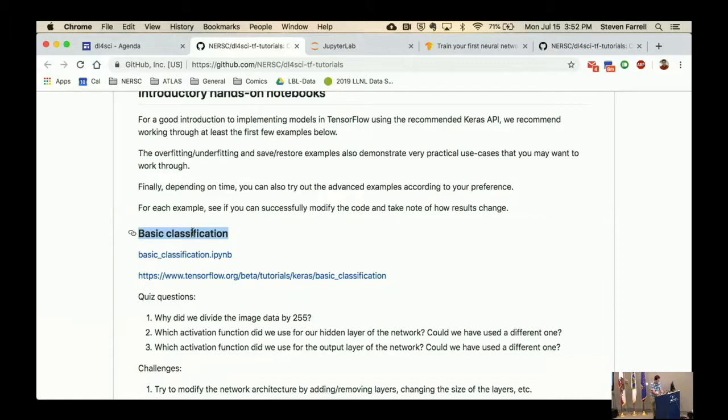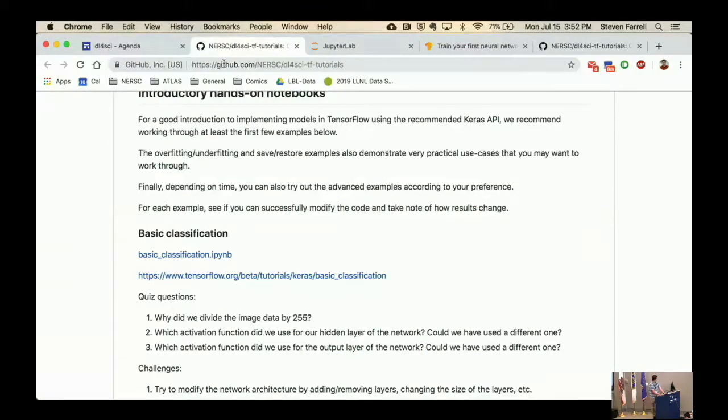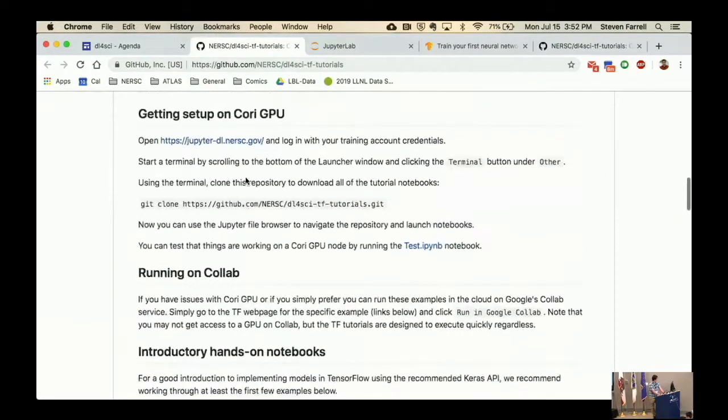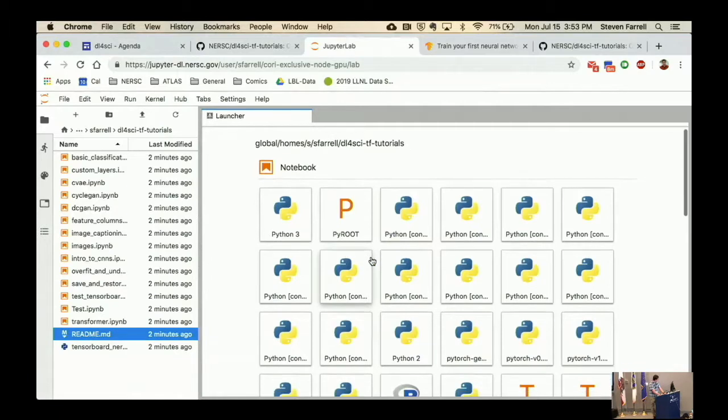Luckily, it's not the worst possible thing that you have to type. So you might have to flip back and forth a couple times to get it. You just need to know it's GitHub, NERSC, and DL for sci, TF tutorials. It might take you a couple flips back and forth, but it should be doable, hopefully.